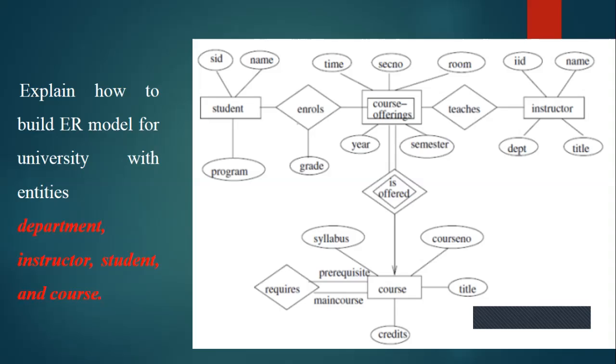Now, let us first go through all the entities. Student has student ID, name, and some program. Course has syllabus, course number, title, credits, and a relationship, that is the prerequisites of a course, or it's the main course. Then instructor has its ID, name, which department he is working in, and the title. They are connected. Now for course offering, each student enrolls in the course which is offered, for what year, what is the time, the section number, room, and semester.